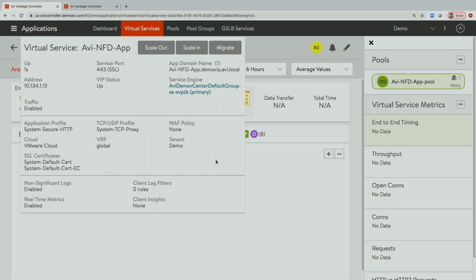So far, we've just looked at a simple VIP creation. You might ask, well, you didn't pick a load balancing algorithm. You didn't set up persistence. You didn't do all of that.